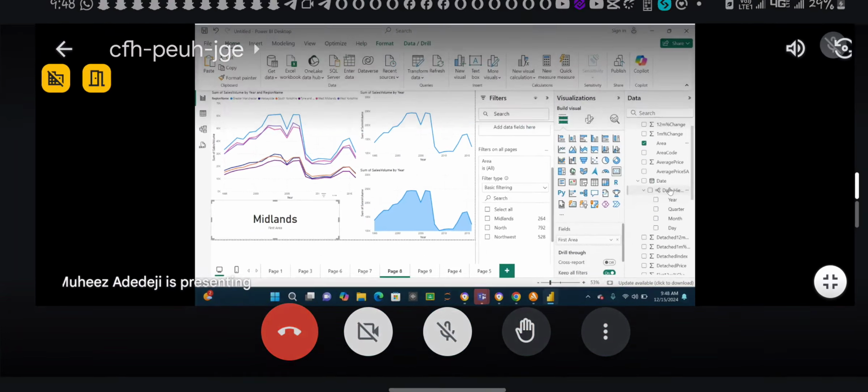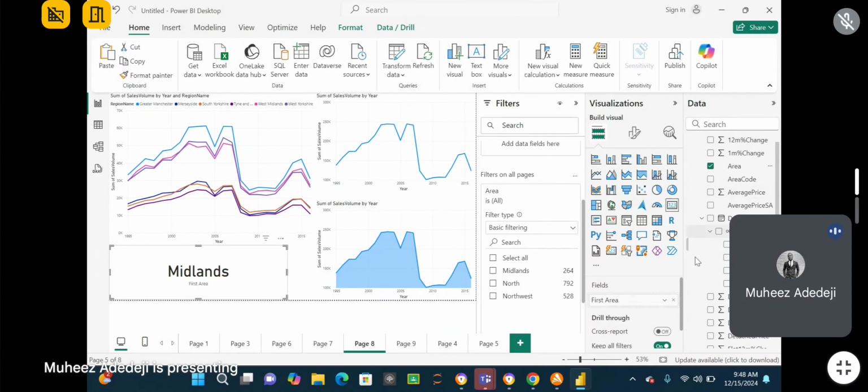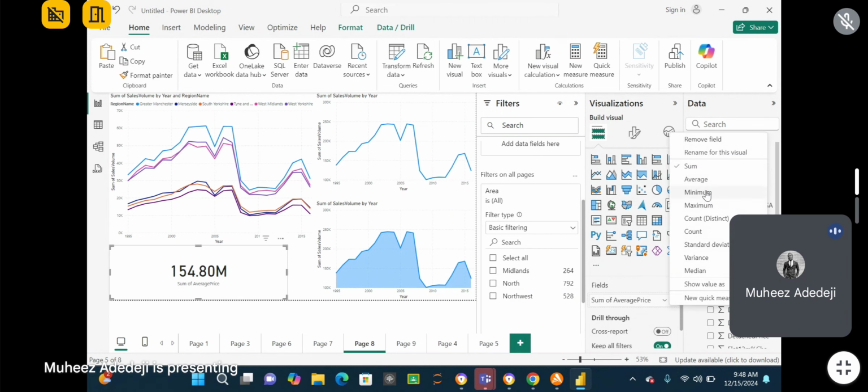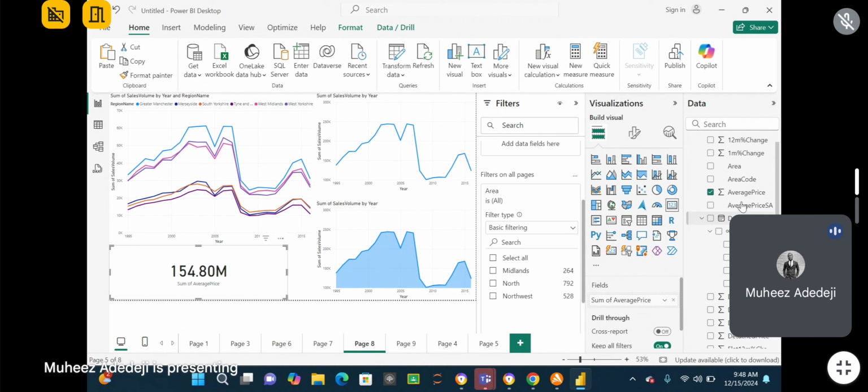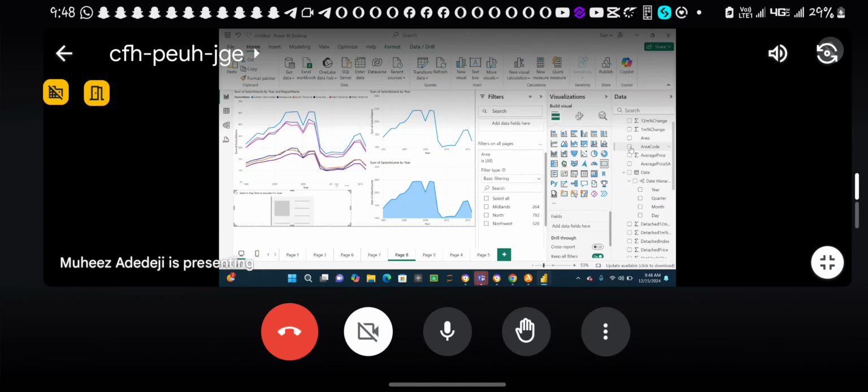Just like if you want to calculate, let's say it's average price you want to add now. Then take for example, you want to put average price. The default is sum, which you can change here to anything you want. So the default for a categorical column for a card is first. Are you with me?